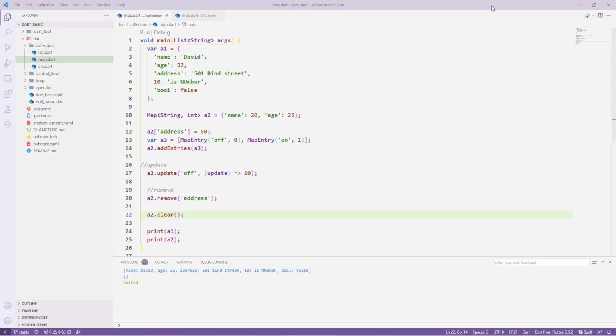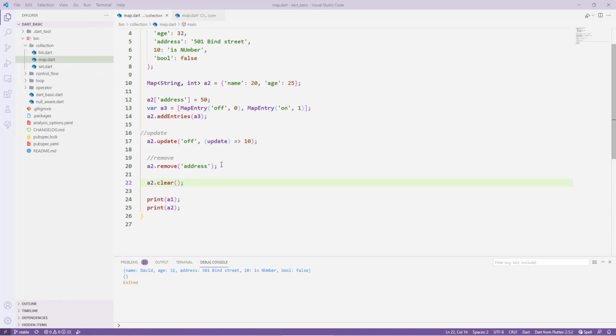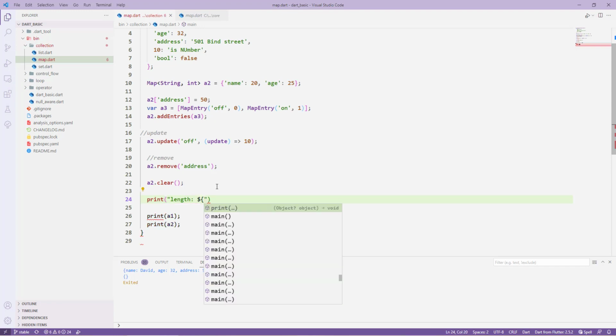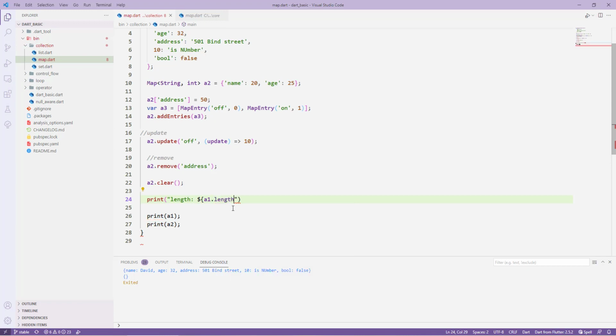There are other properties, the same as we have learned in the set and the list. There are also properties that we can make use of. So if I go and print out over here, I'll just call it length, and this length we can get from dollar, and let me print out from A1 dot length, right? So I can get the length from here.